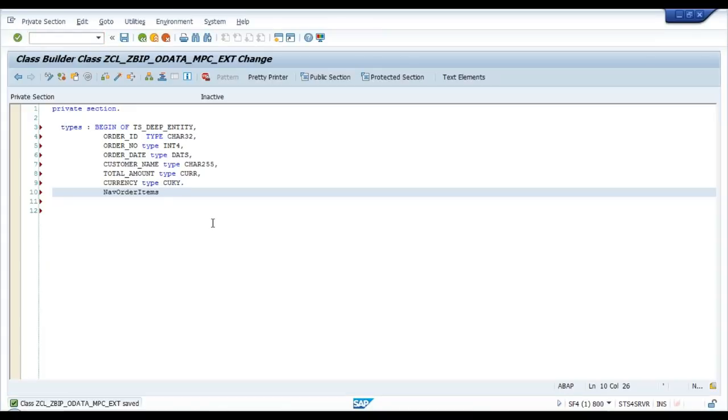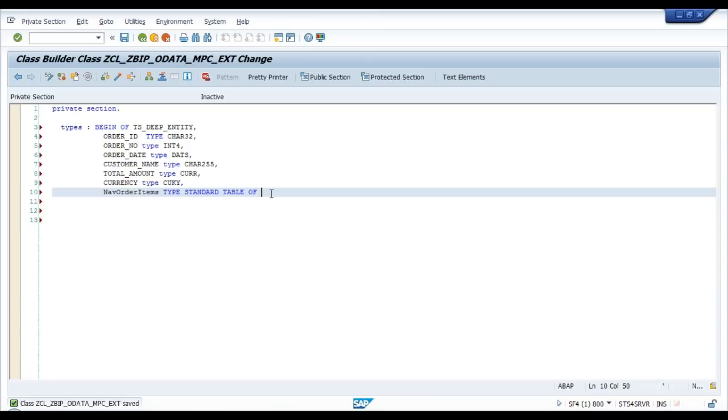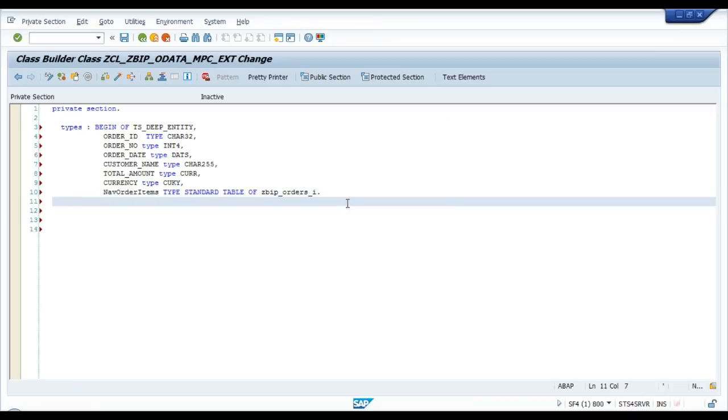I take that, put here for my internal table name, type standard table of my database table for items. So my database table for items is ZBIP, best in pizza, orders, item. Hopefully this is the structure name. I can just do control space and verify. Yes, it is. And now I can close my type.